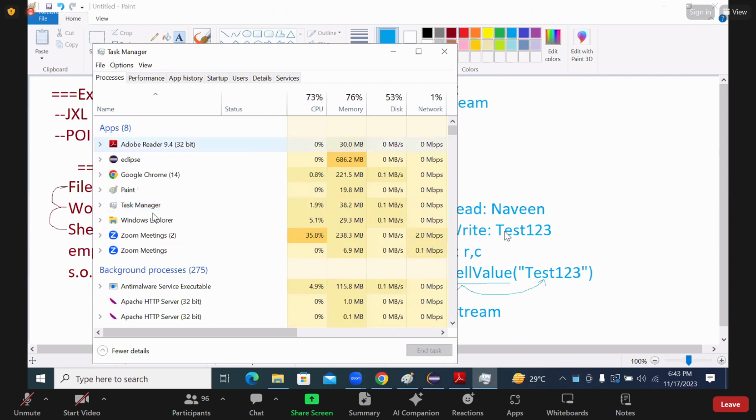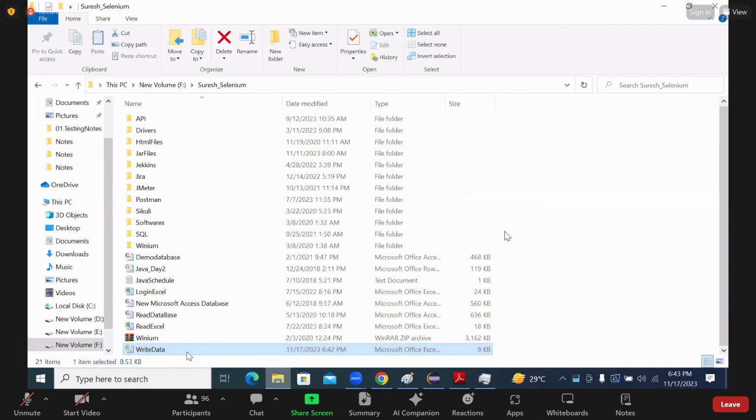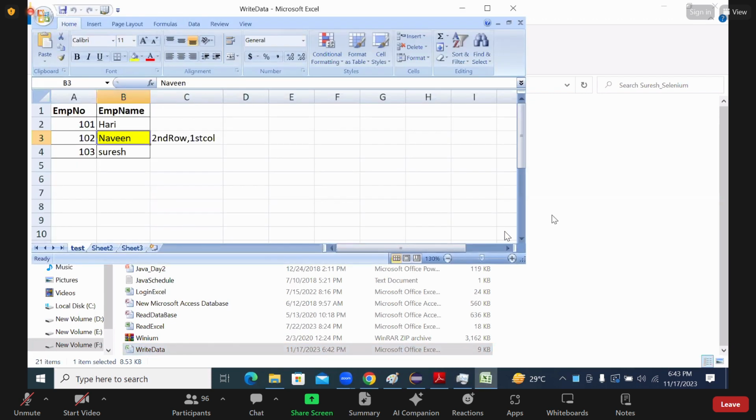I can say, is there any process of Excel? I just closed it. Any process of Excel? No, there is no process of Excel. Now what I'll do, I'll just open it once again here.